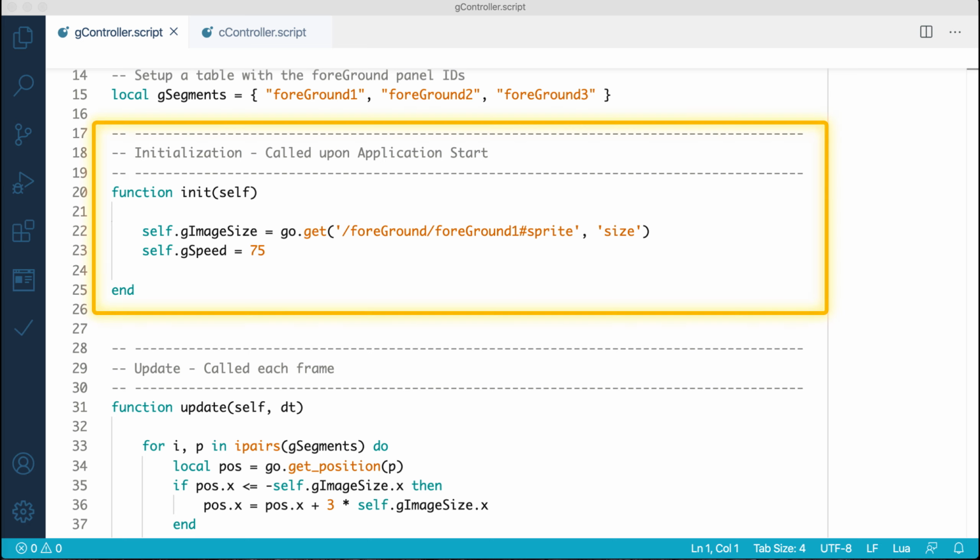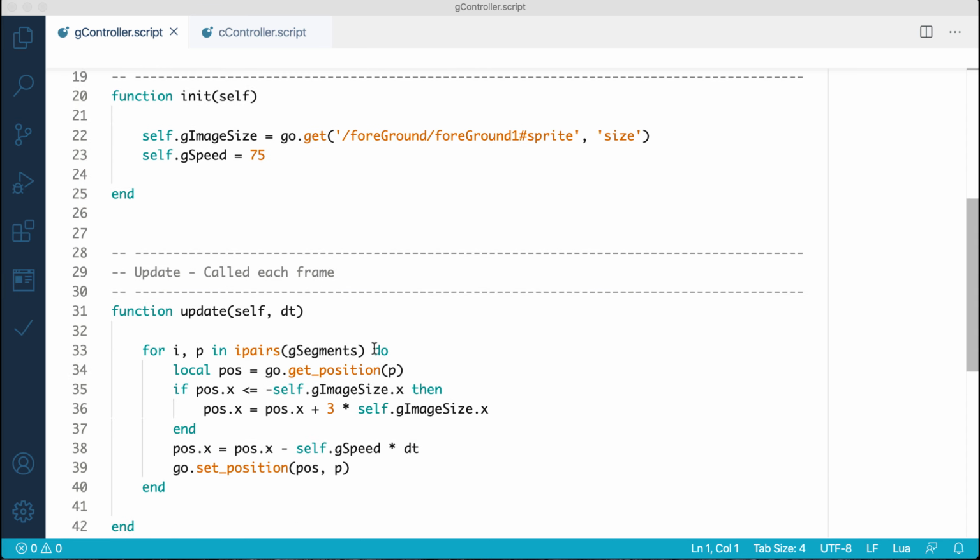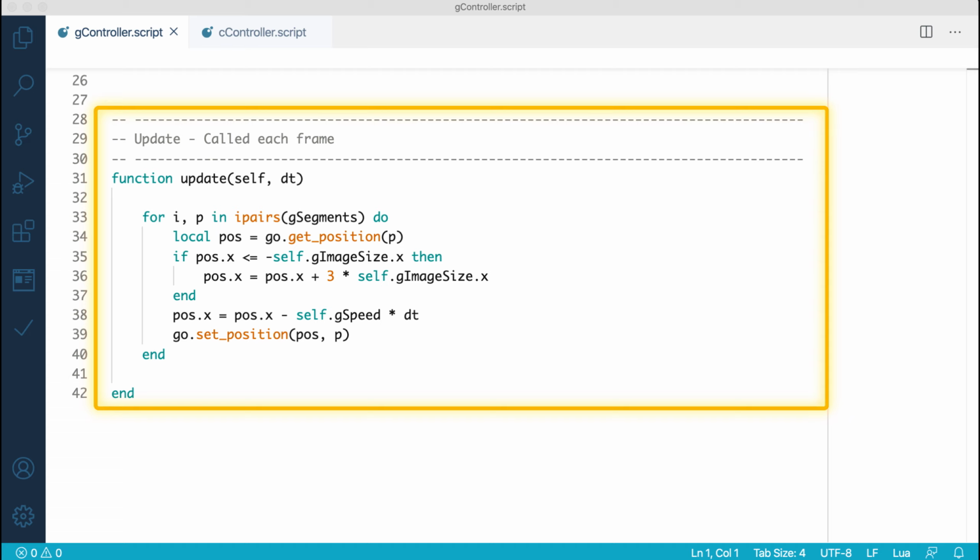Okay, now back to the gController script. We also set another script property, gspeed, and in this case we're going to set it to 75. Within the update function, several actions are going to occur each frame, and they're going to be applied across all the elements of the gsegments table. And we do that by using the for i, p in ipairs Lua iteration loop. That's where i is the index and p is the table value for that index.